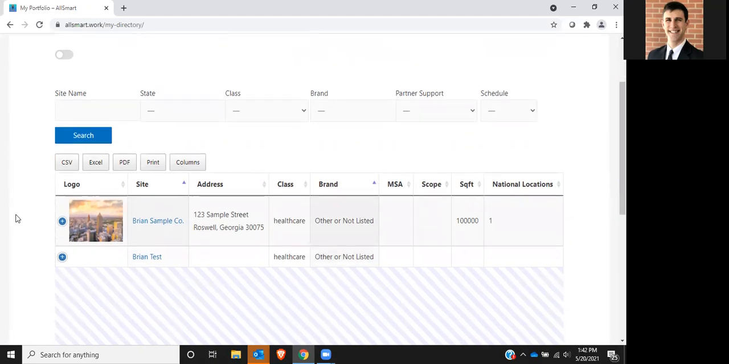But for this example, I created a test vet upload earlier. And this is the one we just completed, the Bryan Sample Company. As you can see, it populated my company logo, Atlanta skyline, the site name, the address. It's a healthcare class. Because the brand was not already listed, we have it listed as other or not listed, so we'll get that updated soon. And if we had a link to the master services agreement, it should be facility services agreement, that would be here. And of course, our scope of work has the square footage and then the national locations. We just have the one.